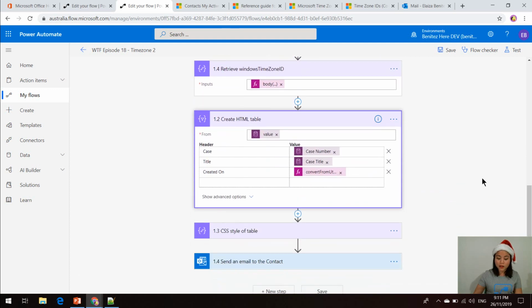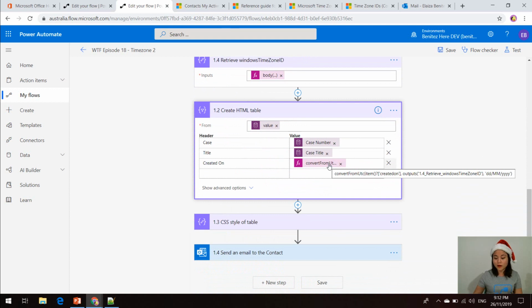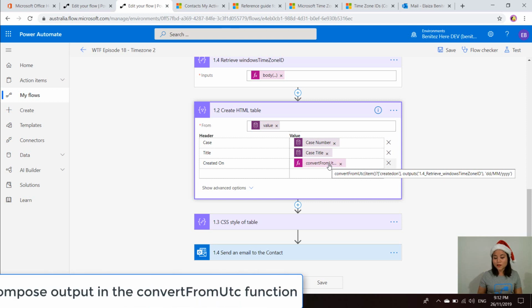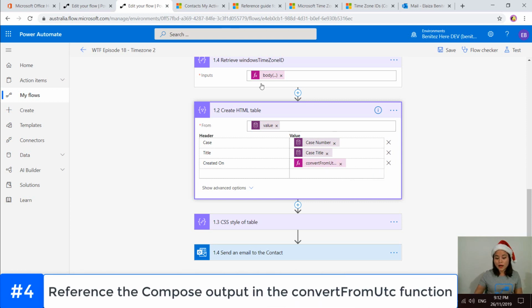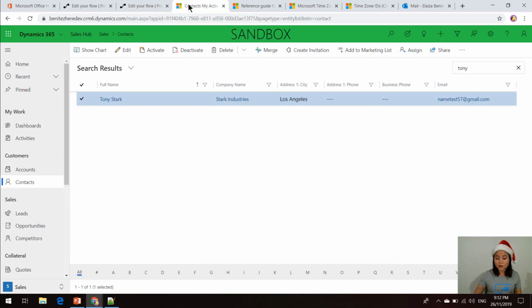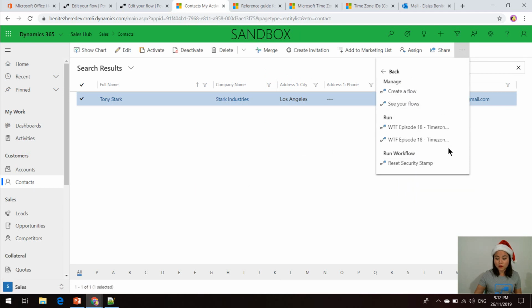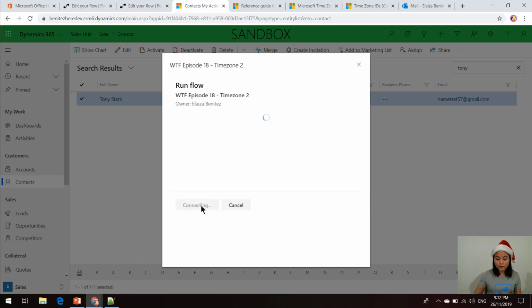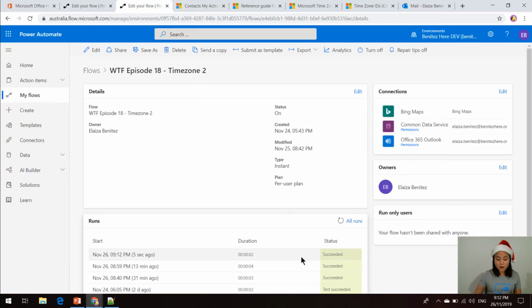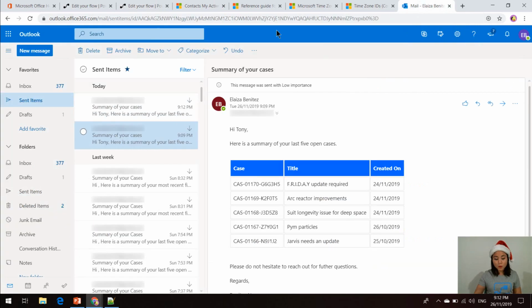In our create HTML action, the difference this time is that, rather than entering the time zone name manually, we're now dynamically referencing the output value from this action in here. Once again, I'm going to switch over to my model-driven app, and we're going to go ahead and run that second flow. So now when we check the run history, we should see that it has successfully completed. And when we go to our sent items mailbox, we can see that the dates are now correctly displaying.